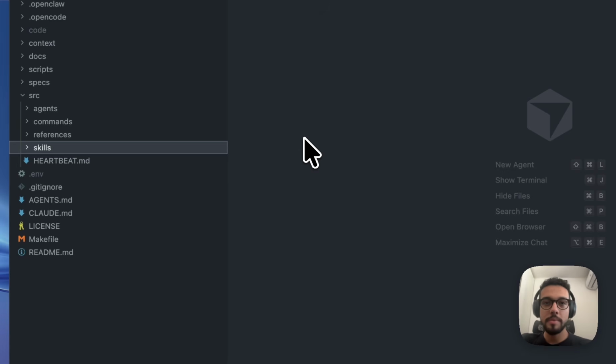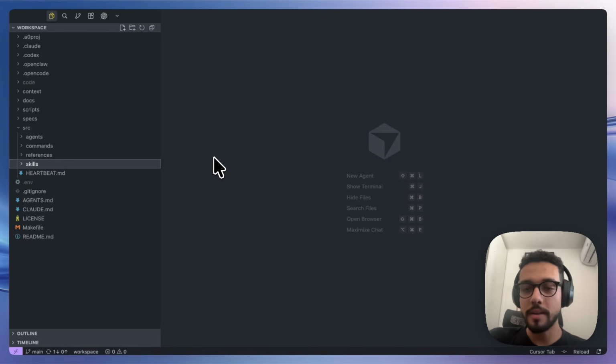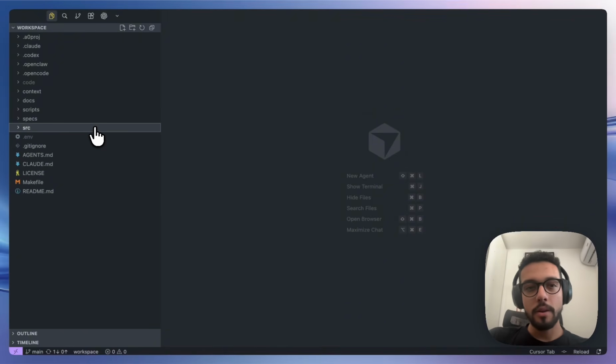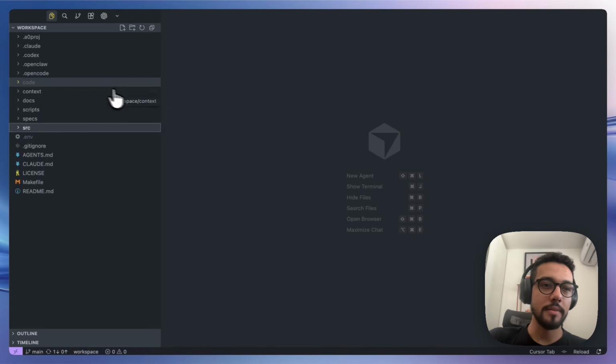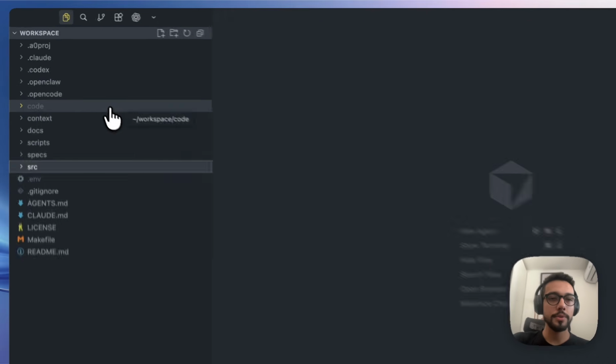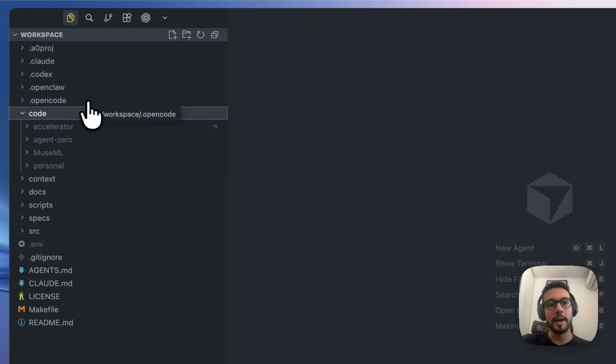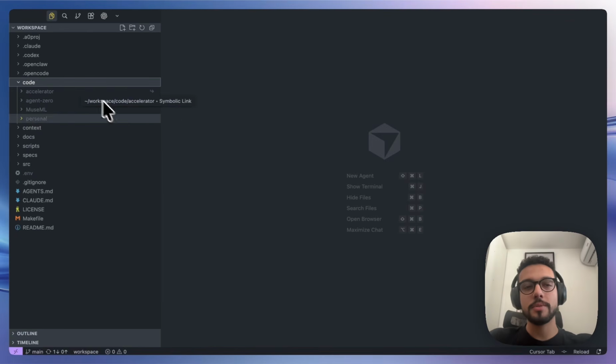So if I spin up a new VPS, I can just clone this repo and I instantly get all my agents and all my skills, etc. But I do have a lot of separate projects and I didn't want to commit everything in a single repo. So to solve that, I have a git-ignored code folder. And here is where I clone the different repos, right?